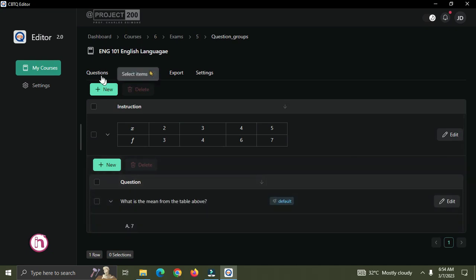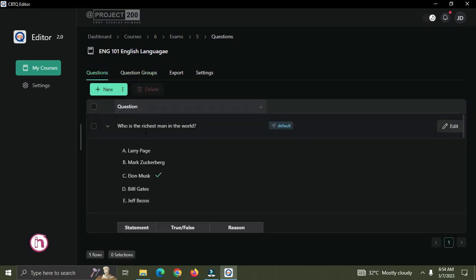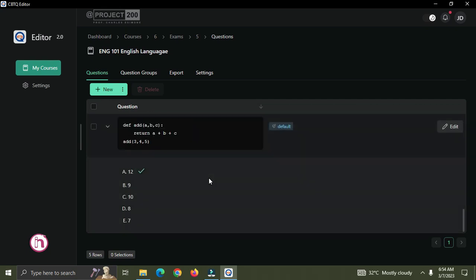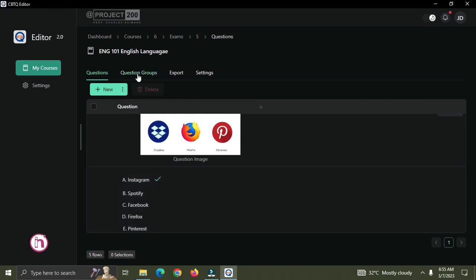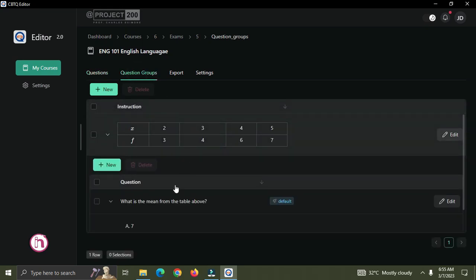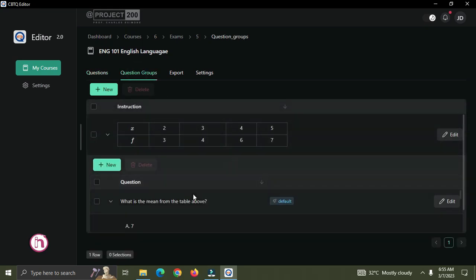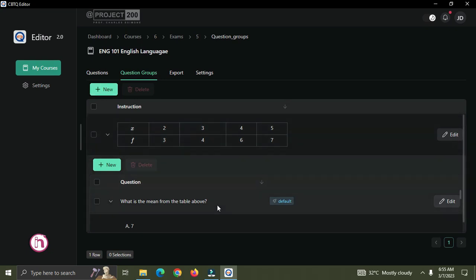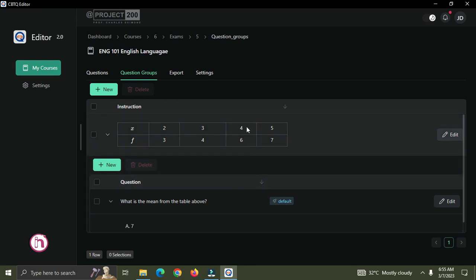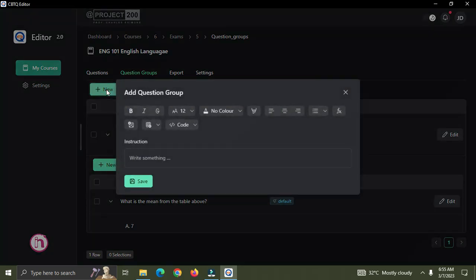I'm going to go down to questions. We have this under our questions. We also have our question groups. I hope you understood what I just did. You could add an image right now. Let's add another question group. I added a table whereby students can answer a group of questions using this particular table. So I could add an image instead. It could be an image.